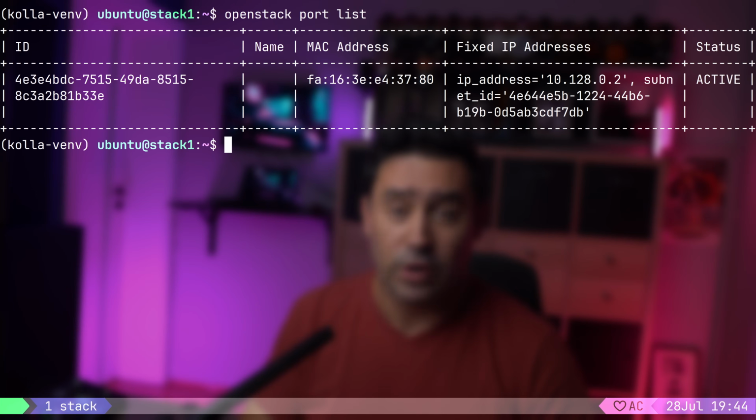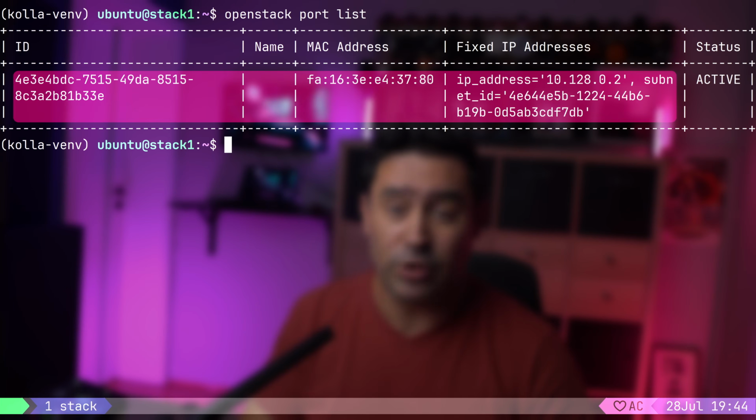In OpenStack, VMs don't connect directly to a network. They connect through a port, which is like a virtual network plug. A port holds the MAC address, IP address, and security group information for a connection. Let's list the ports in our project. That's interesting. There's already a port here, but we haven't created any VMs yet. So, who is using it?